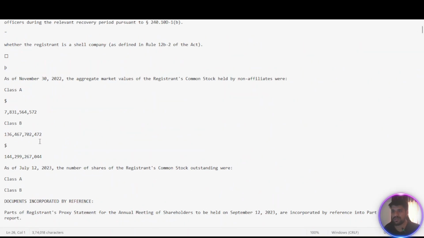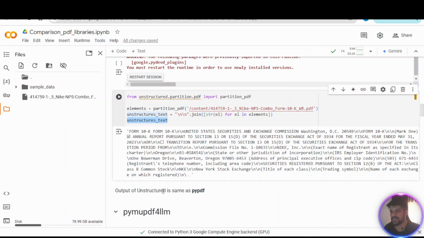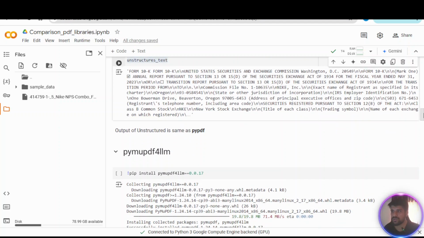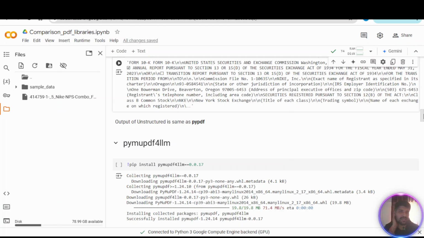But let's see, here you can see the table structure is still not coming through in unstructured, because you can see the class A, then space, again dollar sign, number, space. So the LLM is also not able to understand how this data looks, and what numbers are coming. So context is also getting lost. The output of unstructured is the same as the PyPDF. There is not much difference between the unstructured and the PyPDF, almost the same, but we can see more new line spaces in this.